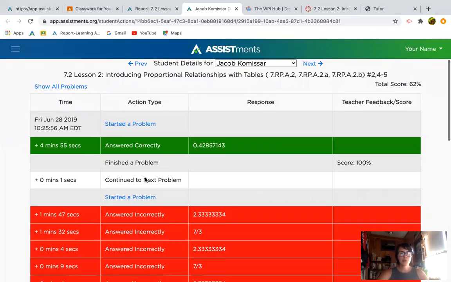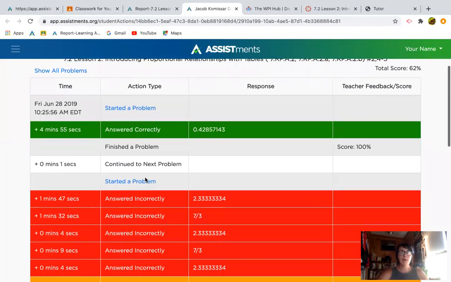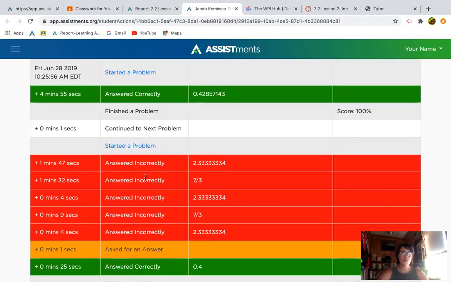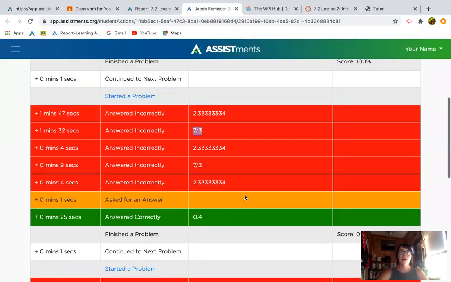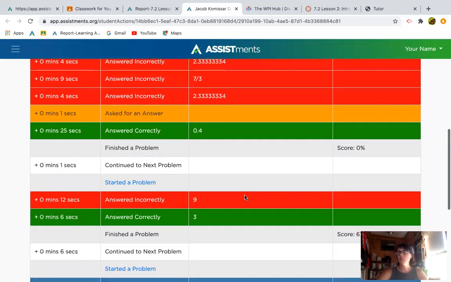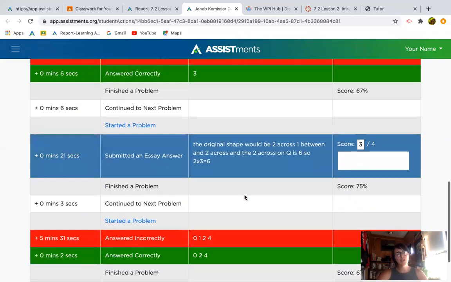So the details report here is giving me a play-by-play of everything the student did, how long it took them, each one of their responses. This is their first response, a minute and a half later. This was their second response. So this might be able to help you diagnose as the teacher, were they really struggling? Did they not put in enough effort?